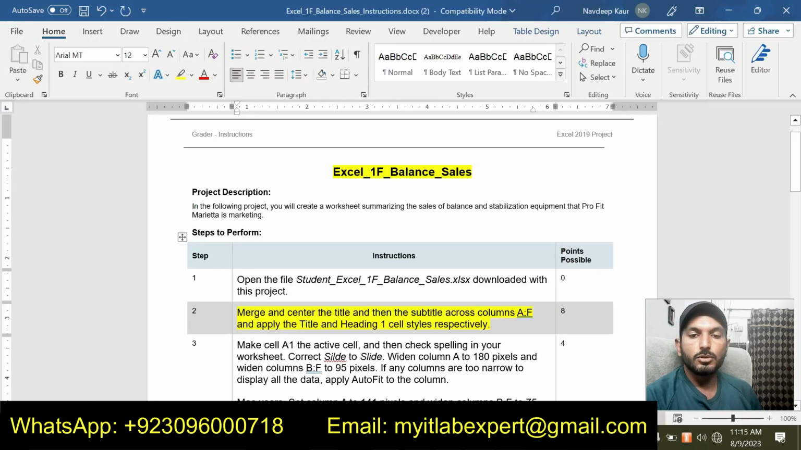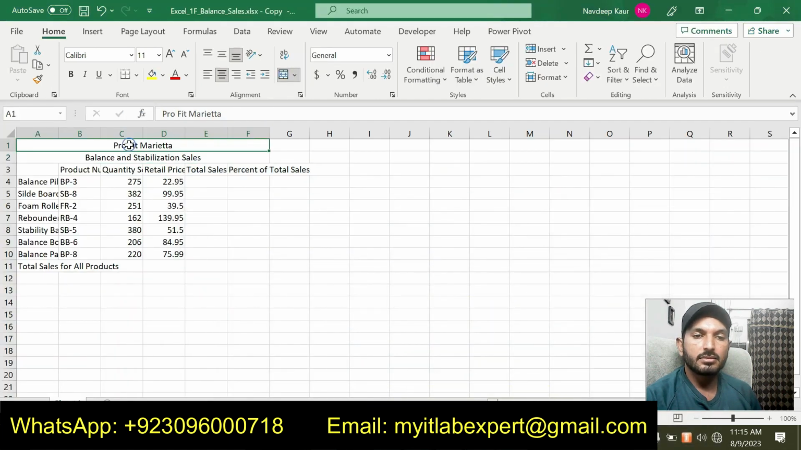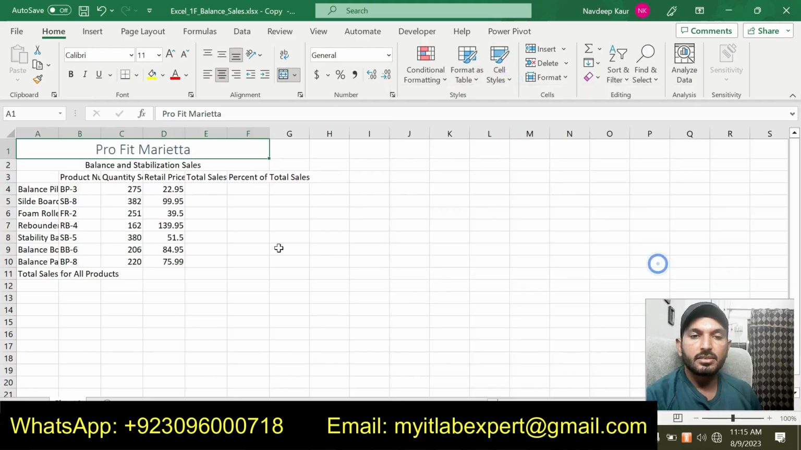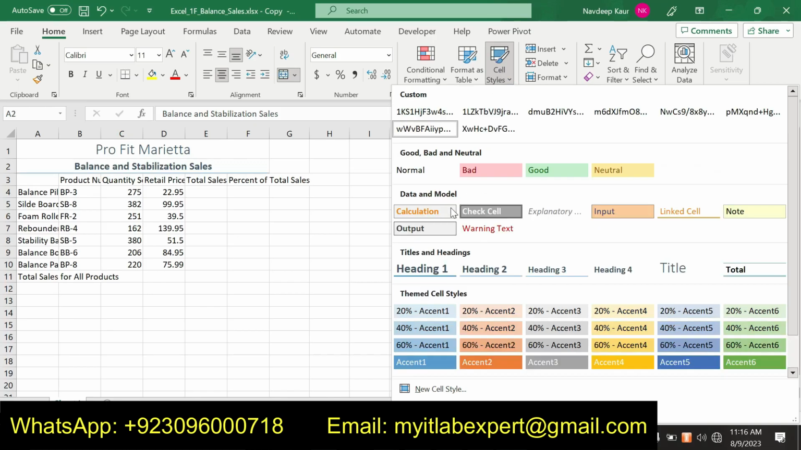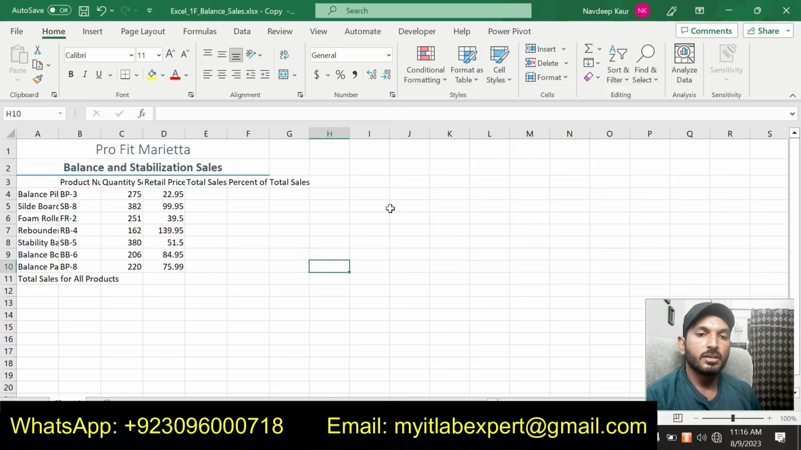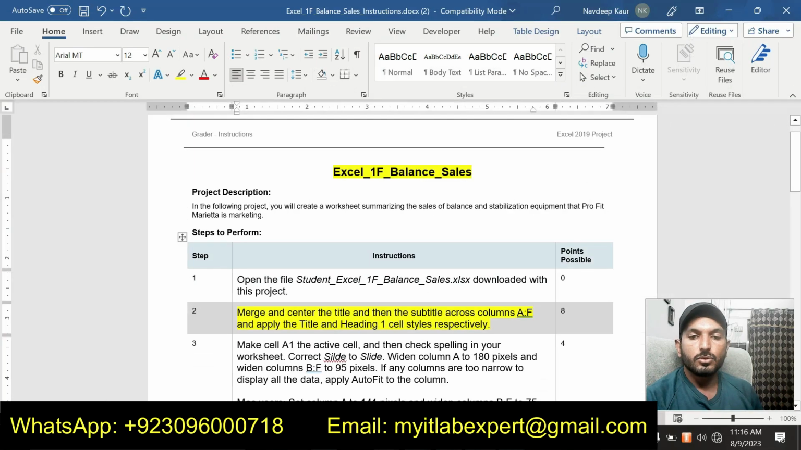And now we are supposed to apply the Title style to the title and the Heading 1 style to the subtitle. So let's select this title, go to Cell Styles and select the Title style for this one. And now for the subtitle we are supposed to apply the Heading 1 style. So where is Heading 1? This one. And that is all required in step number 2. So we are done with step number 2.